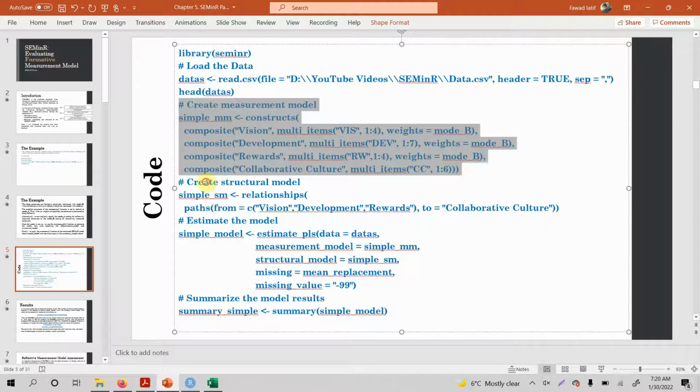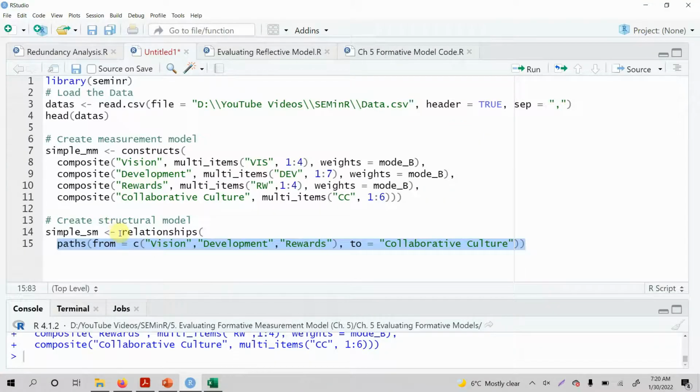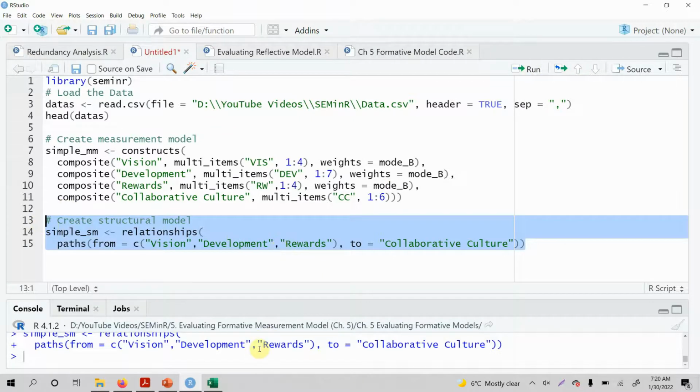The next thing is, once you have specified your measurement model, we specify our structural model. Now again, this is very simple. You just have to call the relationships function and identify the paths. In this case, we have just these three IVs, predictors affecting this outcome. Again, let's simply do this, run, and it all ran fine.